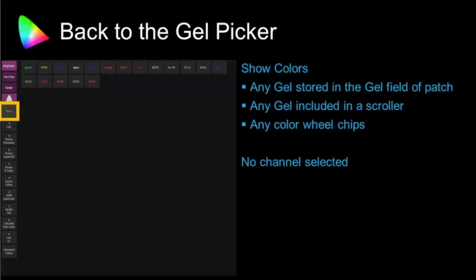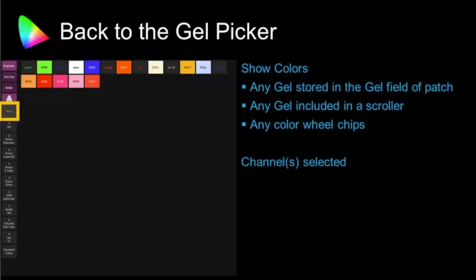And with no channels selected, you'll notice that unlike the other gels, my background is grayed out, and just my titles are lit up with the color. When I select a channel or multiple channels, it's going to show me the colors that are relevant to that channel selection, right? Just like we do with direct selects and other things.